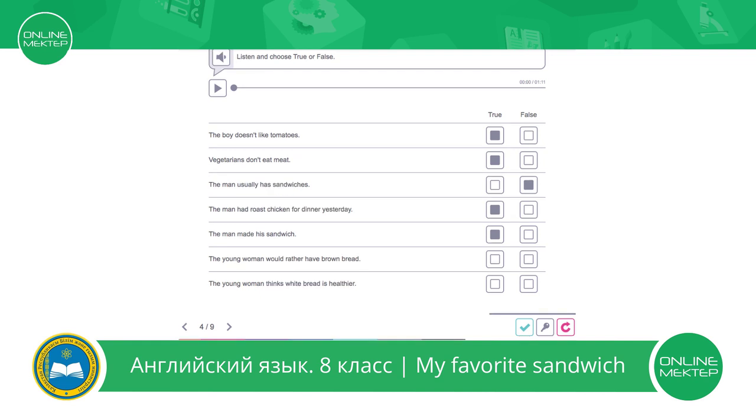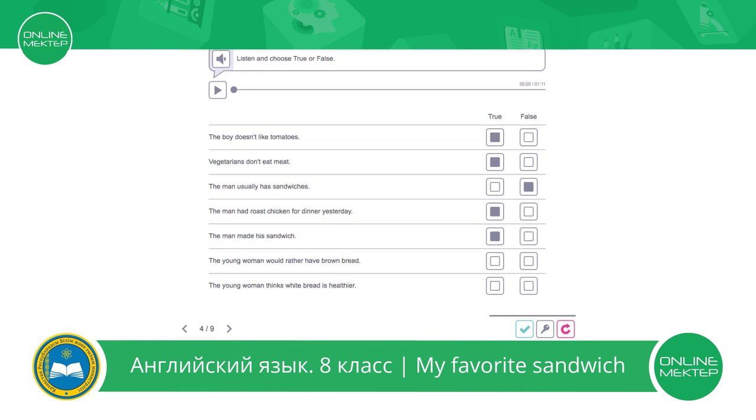Next sentence. The young woman would rather have brown bread. Is it true or false? Yes, it's true. The woman says she would rather have brown bread sandwich.